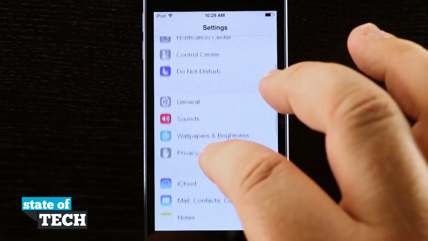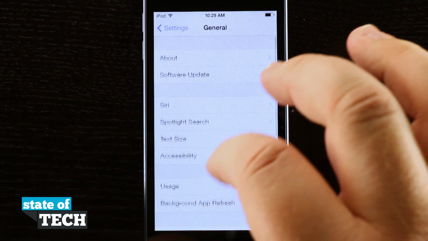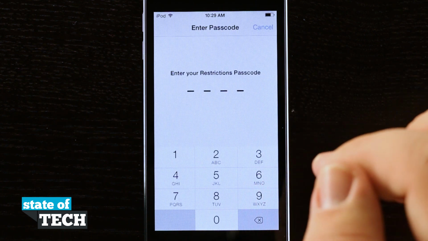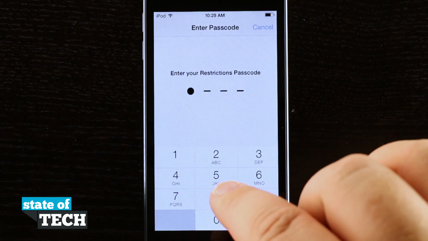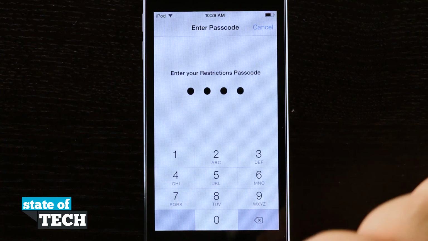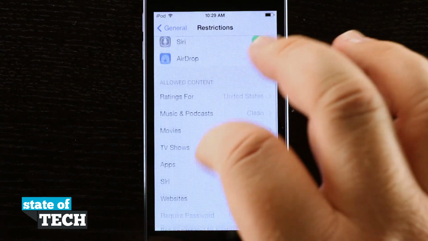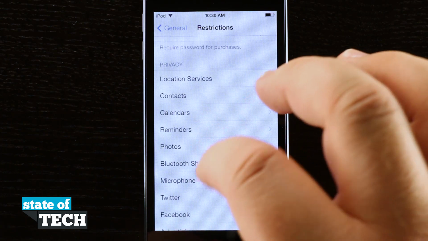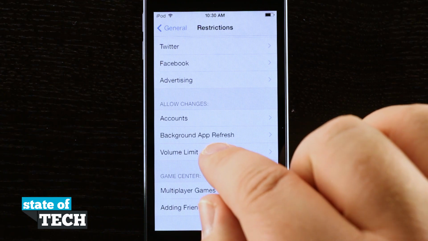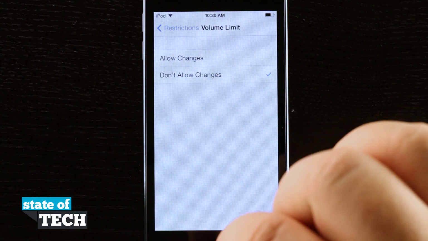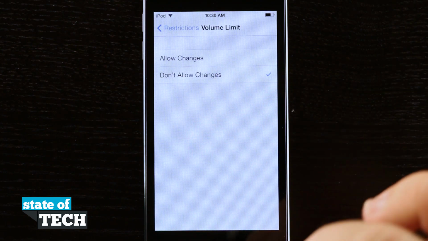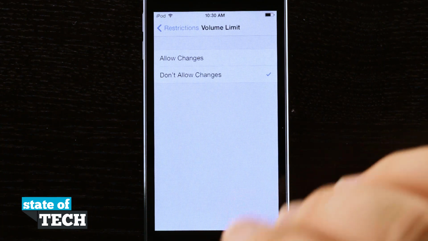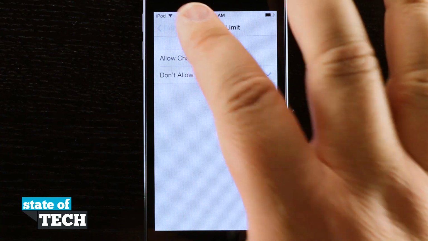Now come back out into the settings, scroll back up to general, and come back into your restrictions. And see, when I tap on restrictions, I'm asked to enter that passcode. So I'm going to enter the passcode that I created earlier that's totally separate. Now come back down into the volume limit that we saw earlier. When I tap on volume limit, and if I don't allow changes, the volume that I just set in the music settings is going to be the maximum volume the device will output when listening to headphones or using the device in general.